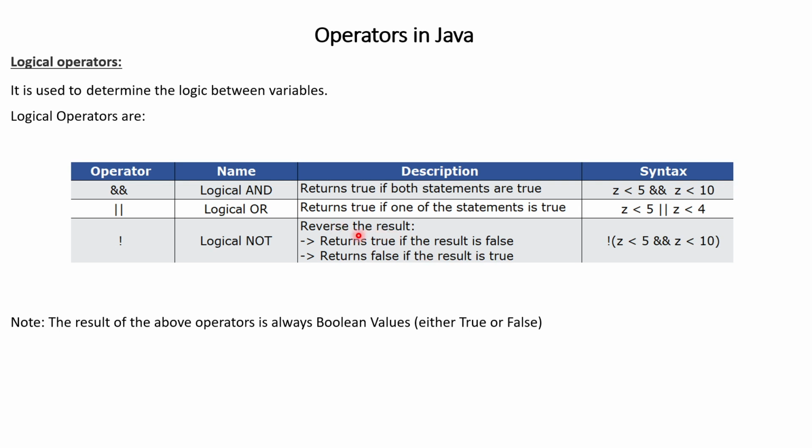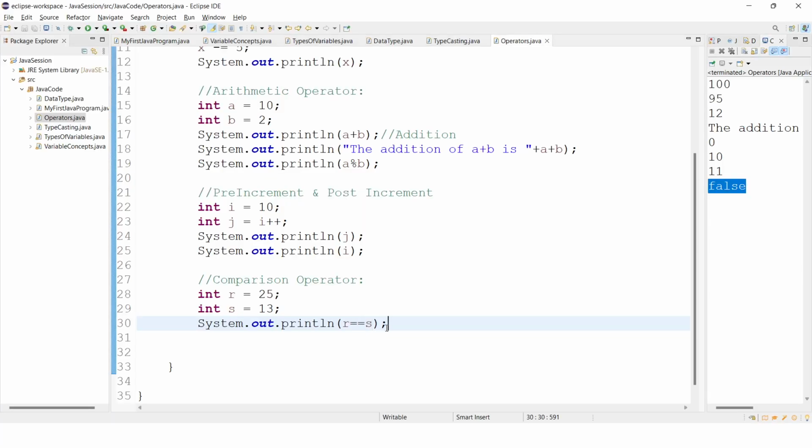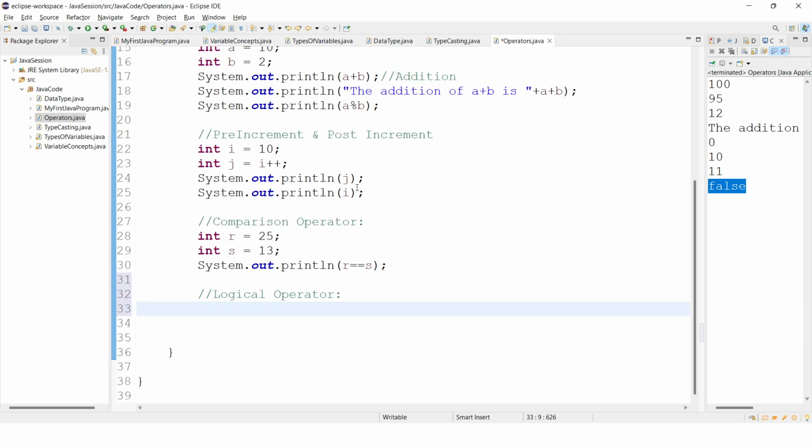In logical NOT, it reverses the result. For example, this is the expression. If the value of this expression comes to true, then not true equals false, correct? And if this particular expression comes false, then not false equals true. So it returns true if the result is false and returns false if the result is true, reversed. Okay, let's take an example of this also. Let me directly take the expression there only.